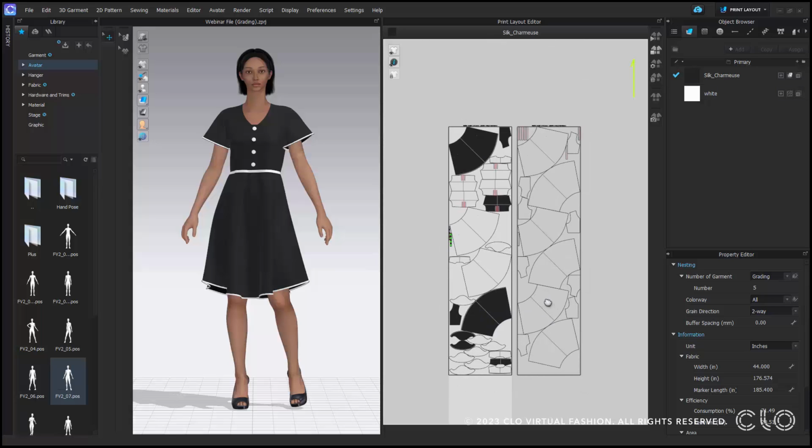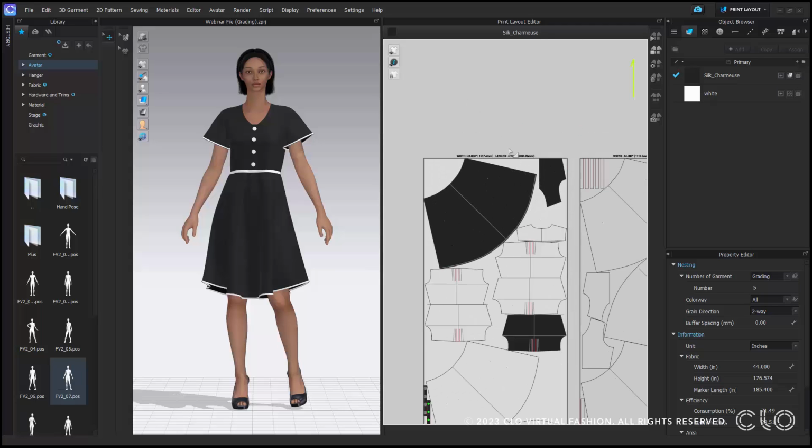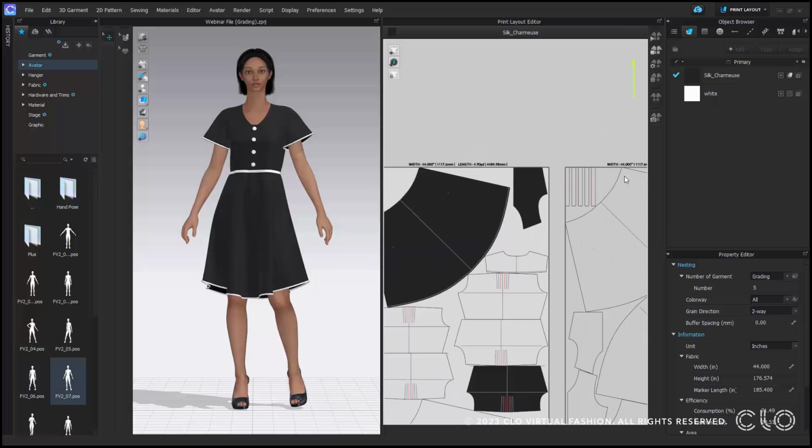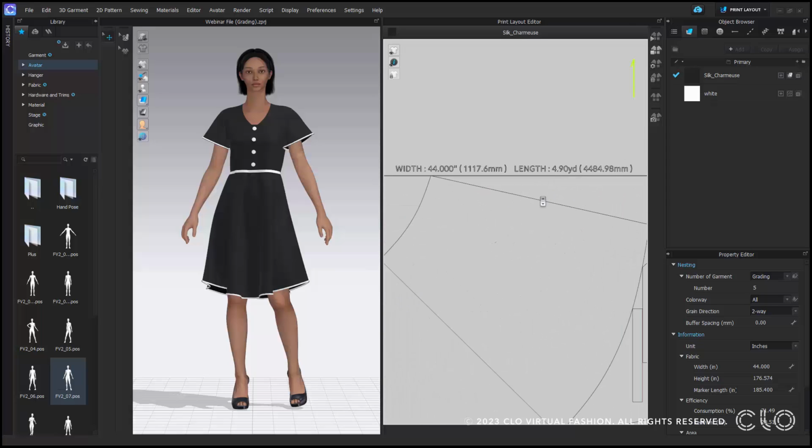Now, if I zoom in on the marker detail text, which runs along the top, it's giving information about the width, length, and the consumption for both of the markers that have been generated.